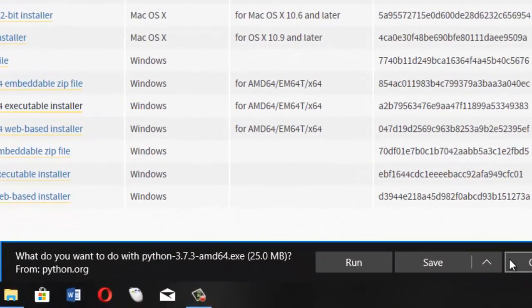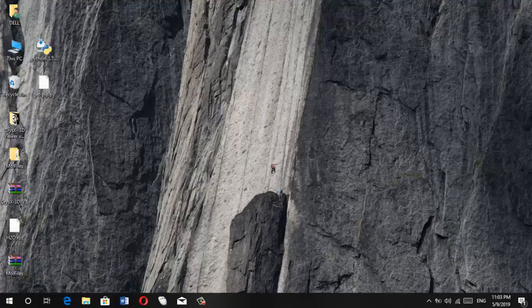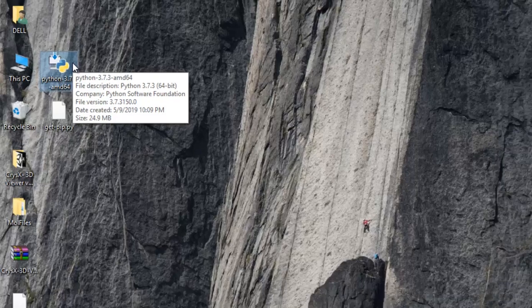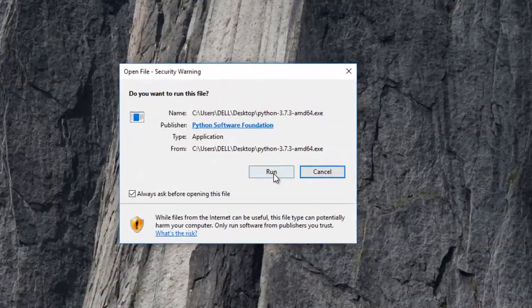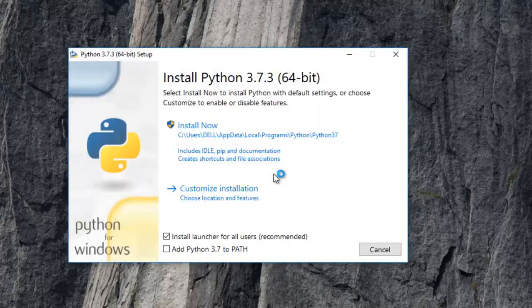It's around 25 MBs. However, I won't be downloading it as I have already downloaded it and it's on my desktop right here. So I'll just go ahead and install it by double clicking on it. Just say run here. And then you can either customize your installation. However, you can also install by just clicking on Install Now.